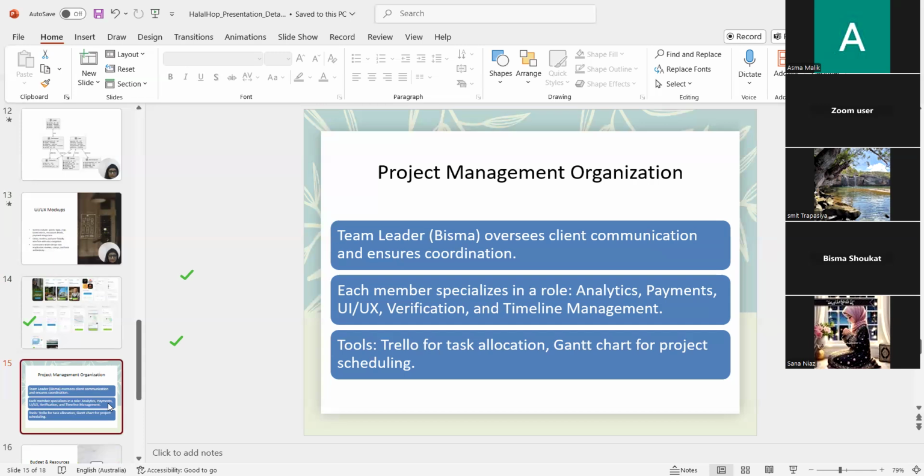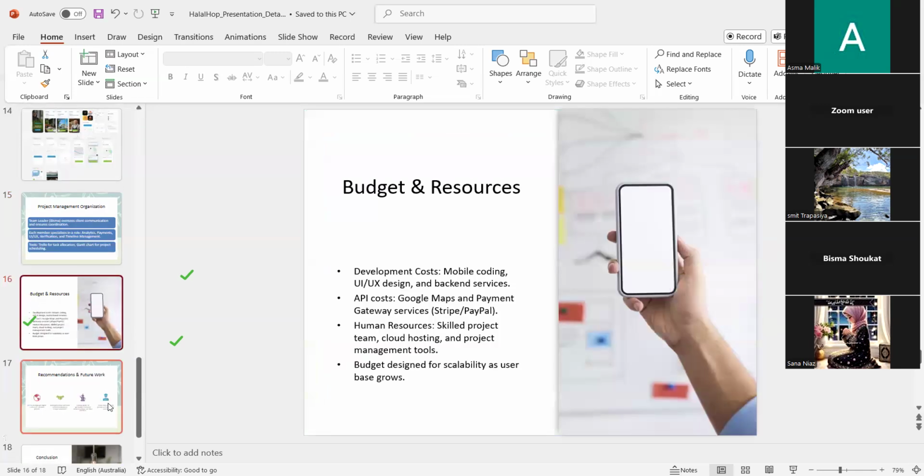UI and UX. This role is responsible for designing an intuitive and user-friendly experience. It's all about making users have a smooth interaction with the product. Verification, ensuring that everything works as expected and meets project standards. They are the quality checkers.